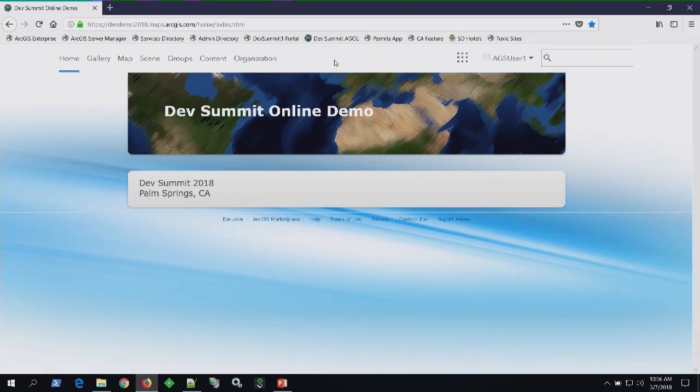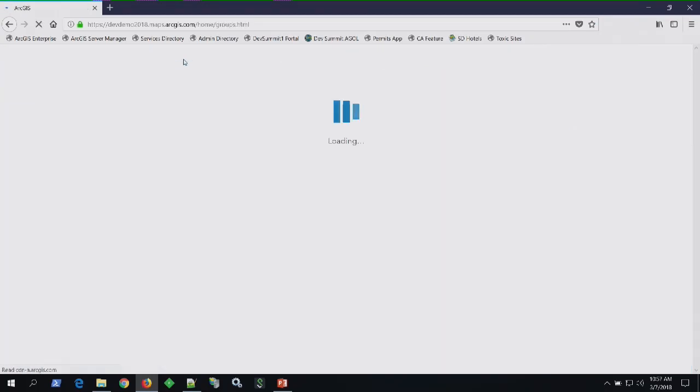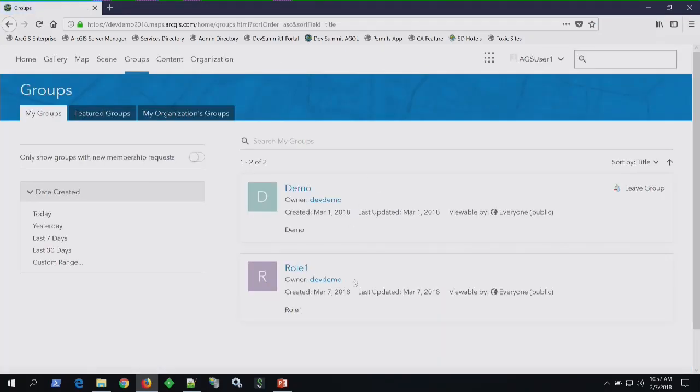And since this user is a member of the enterprise group that I just created, if I click on groups, I'm automatically added into this role 1 group. That's what I just created. So that's the advantage of the enterprise groups, is you don't have to maintain membership. It's done automatically and refreshed automatically whenever an individual user logs in.